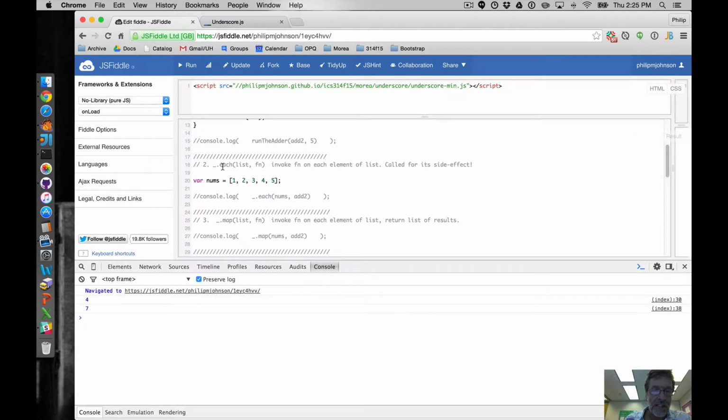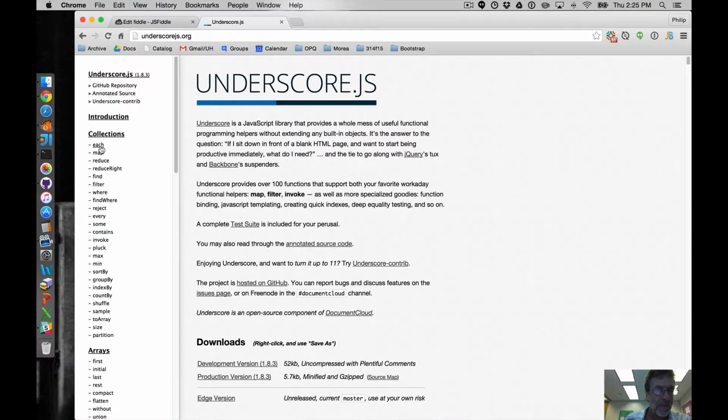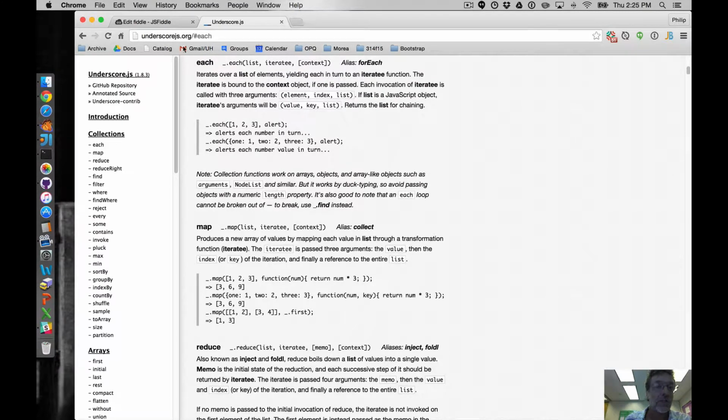I'm going to start with the each function, and so the each function basically takes a list and then some kind of function, and it's going to invoke the function on each element of the list, and basically that's all it's going to do. It's going to actually return the original list as the return value, so it's called for its side effect. Okay, so that's why in the underscore example they show you the alert function.